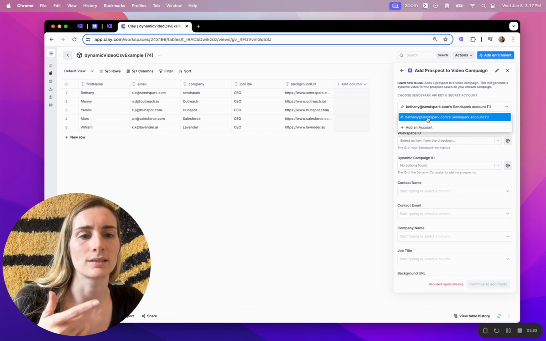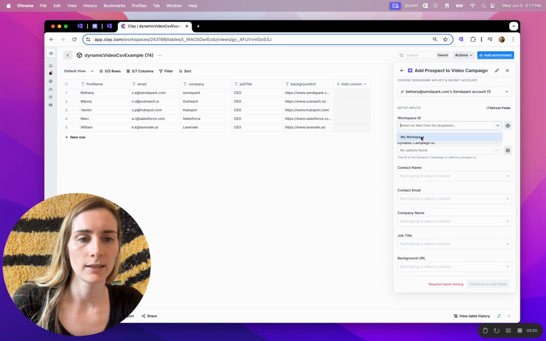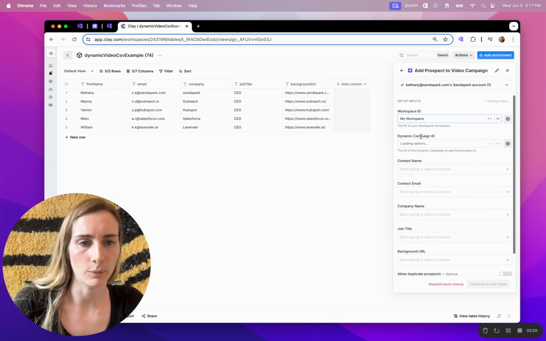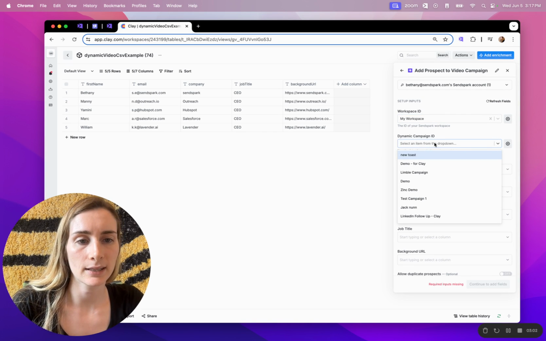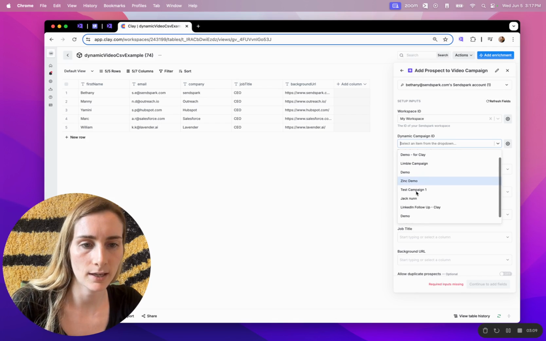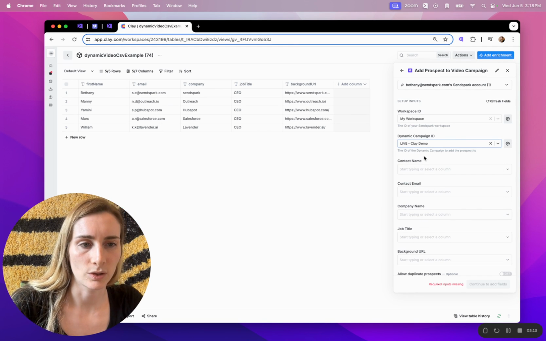And then once it's connected, you'll be able to just click on your email. Workspace ID, just select from the drop down. It should say my workspace. And then the dynamic campaign ID, click here and you'll see all of your dynamic video campaigns here. So the one that I'm using for this is live Clay demo. So you'll click on that.